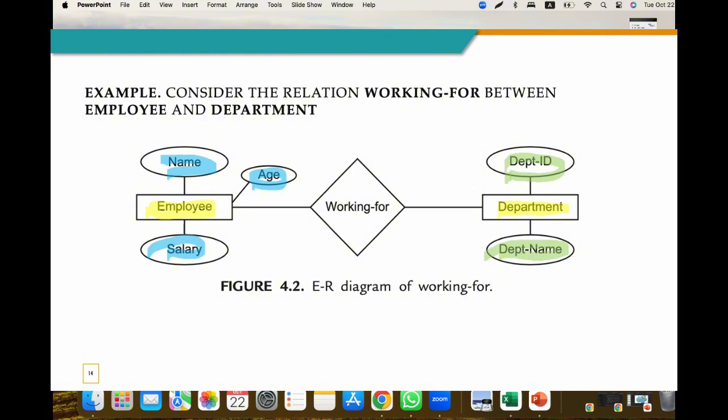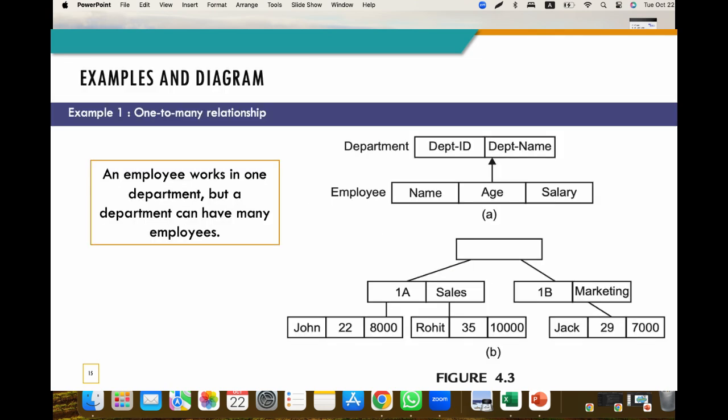So this is the ER diagram of the working for relationship. Okay, so remember we have this case for upcoming examples. So example number one is the one-to-many relationship. In this hierarchical database, an employee works in one department, but a department can have many employees. So this is an example of a one-to-many relationship.